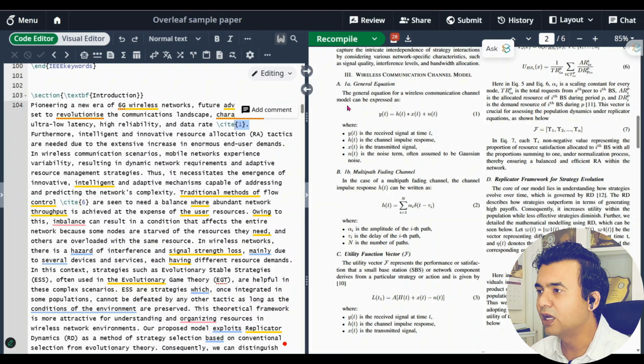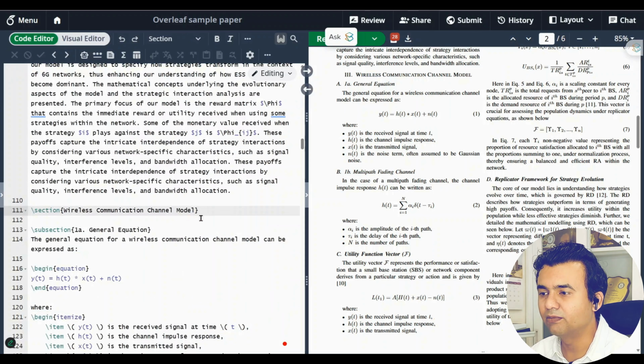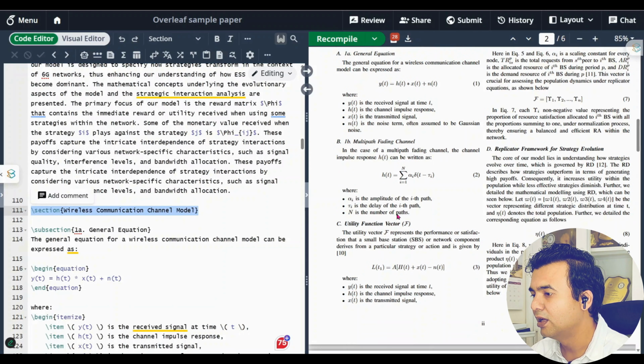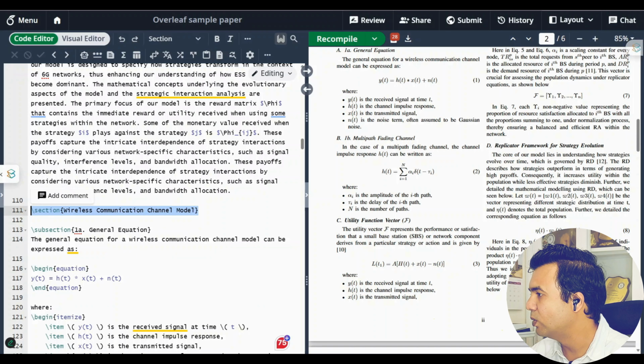Then you can keep building new sections, such as, let's say, section wireless communication model, right? So there are a whole lot of things. Now see, one particular thing: you want to write an equation.